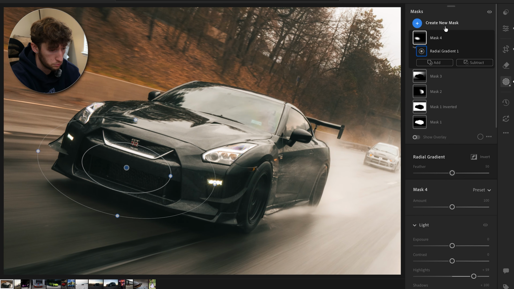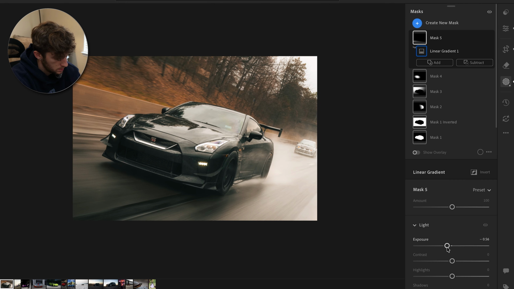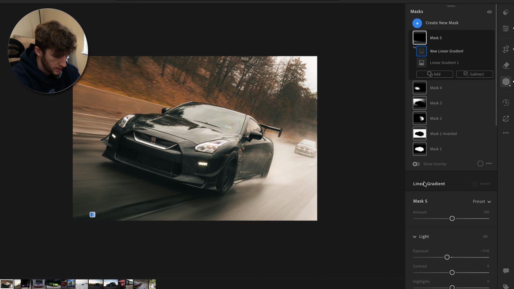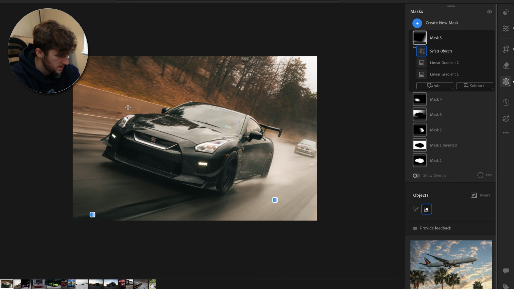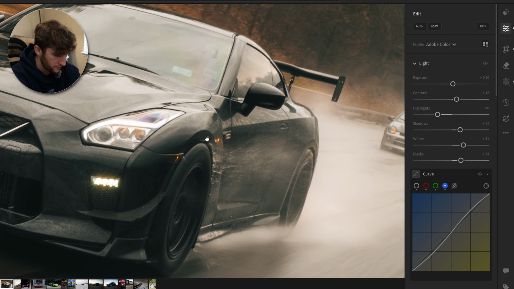Get a polarizer. Go here. Add some darkness. Do it again on the other side. Right there. Yeah. I think that's going to be my final for this photo.